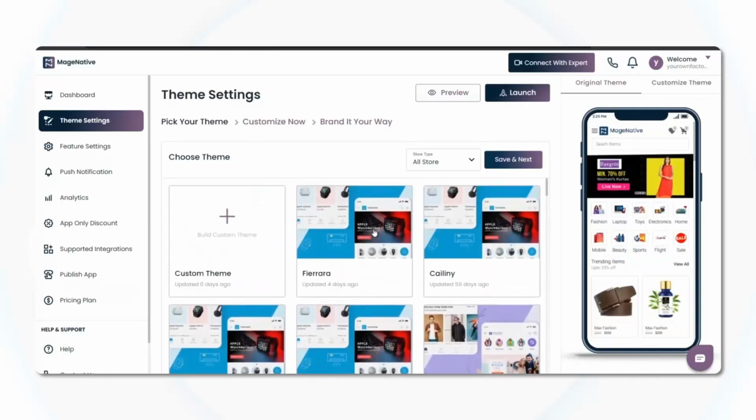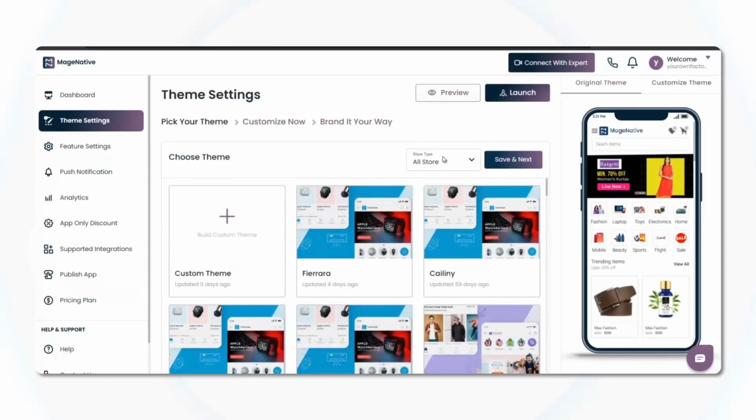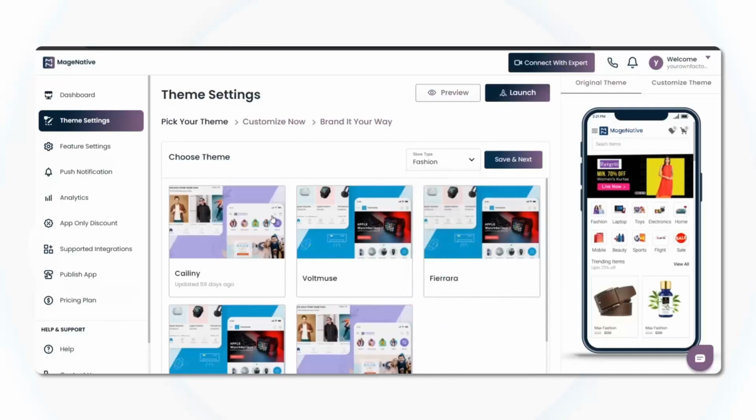If you're going with the default theme, firstly you have to select the store type, and once you select the particular store type, you would get the list of all the theme templates relating to that particular industry that you have selected. For example, if I'm selecting the fashion industry, you can see the option for custom theme has been disabled, and I'm getting all the theme templates that we are providing for the fashion industry.